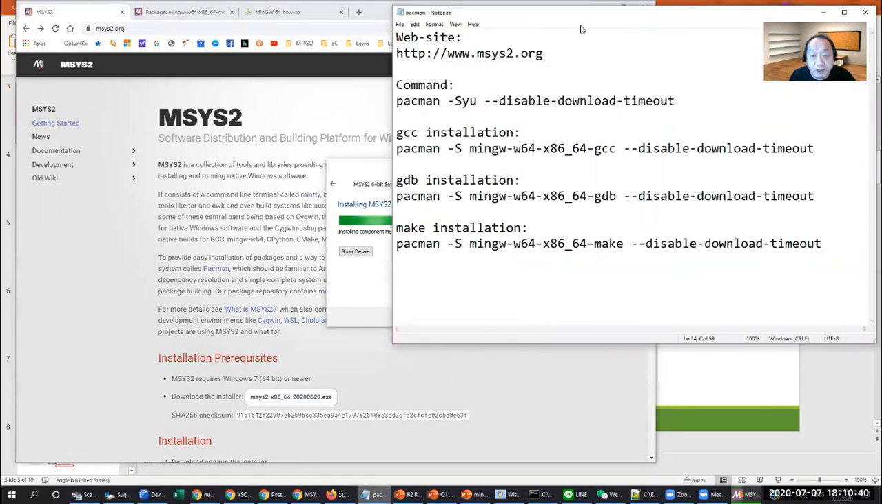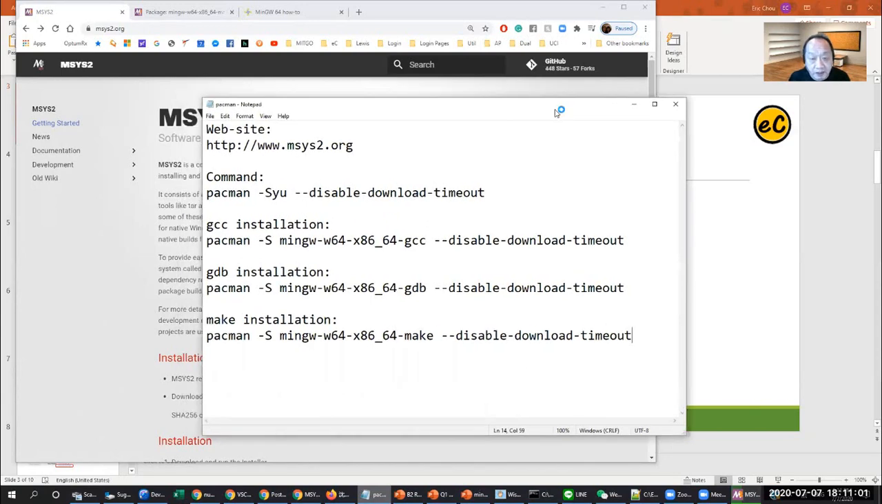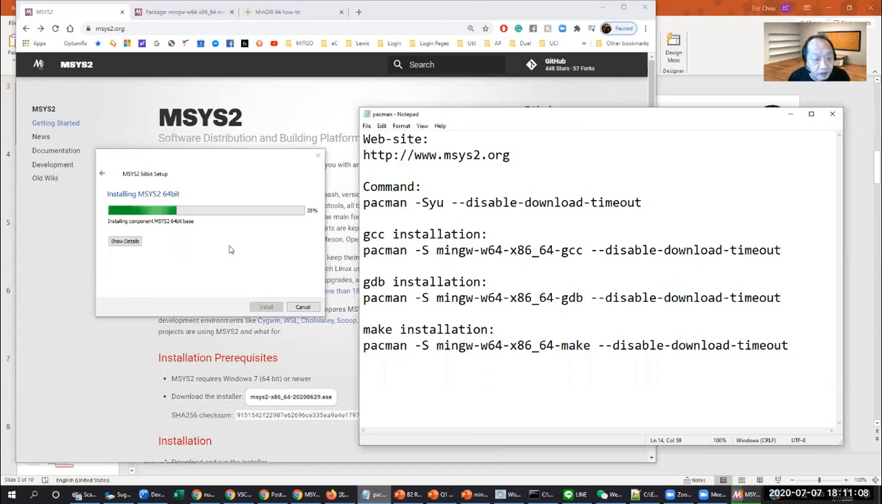Something I need to mention is, in order to install it, I created a pacman.txt file. These are the commands acceptable by this Msys2 tool. So here I have prepared it. And very important is here we want to have --disable-download-timeout, to make sure the installation won't break by the timeout. So let's wait for it, and we will do it after the installation is completed.